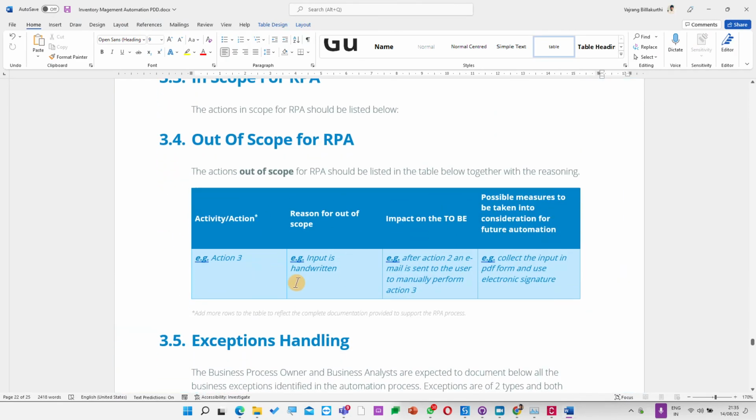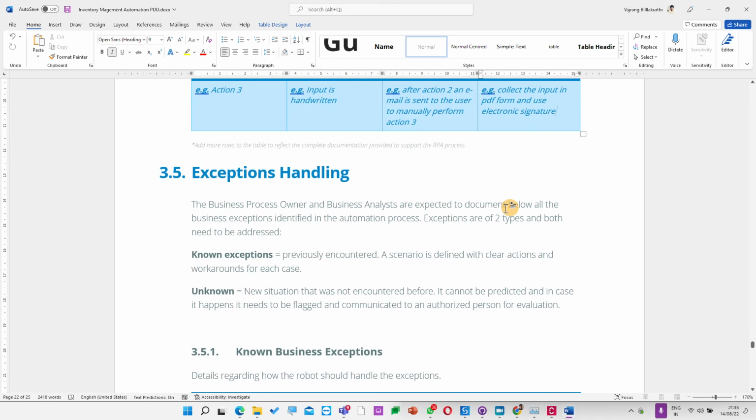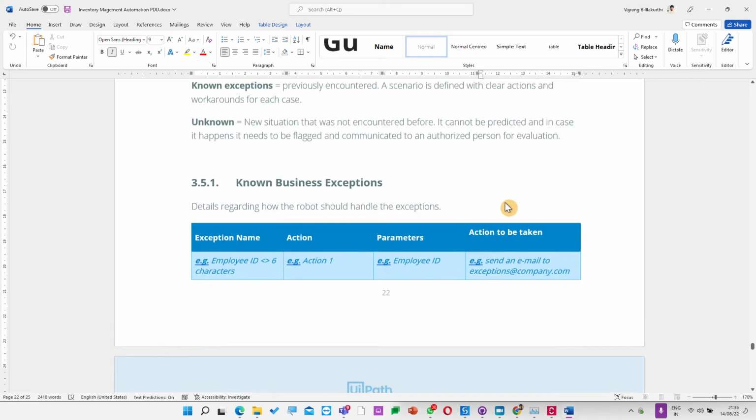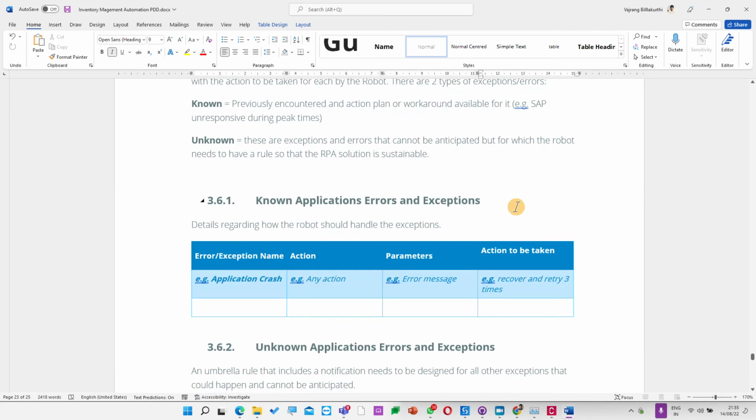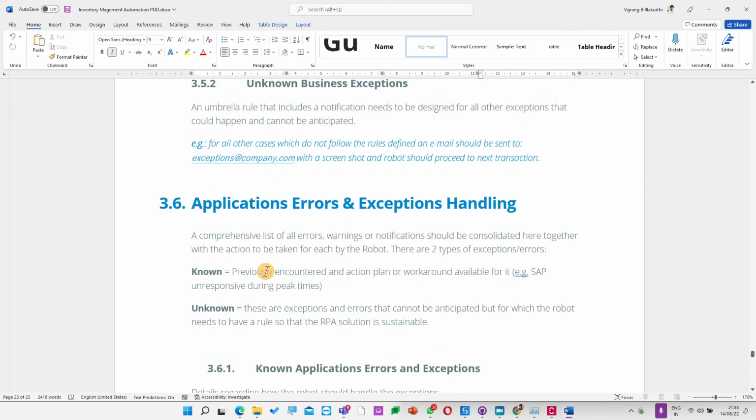Out of scope, what we can say, is maintaining the Pega application, or if there is any data missing in the web application itself. We are not going to monitor it, we are just going to scrape the existing information. If there are any business rule exceptions, we will mention them over here, and for any application errors, what we need to do.